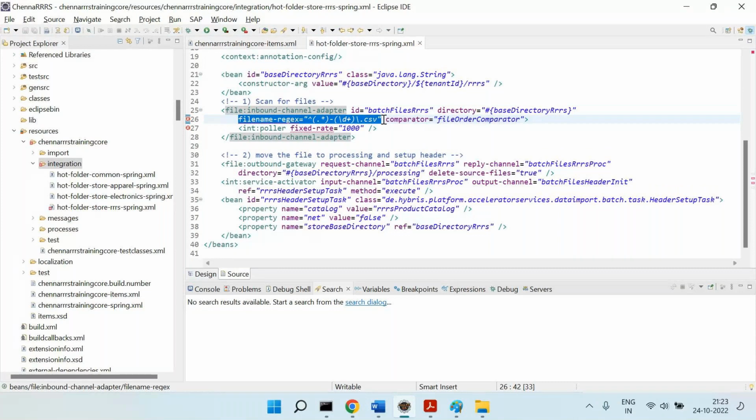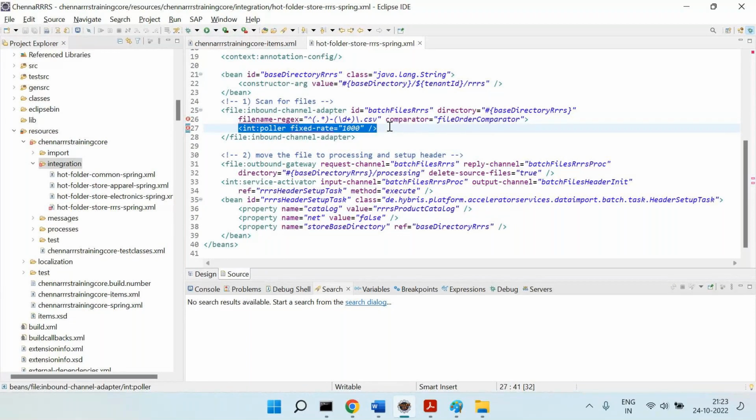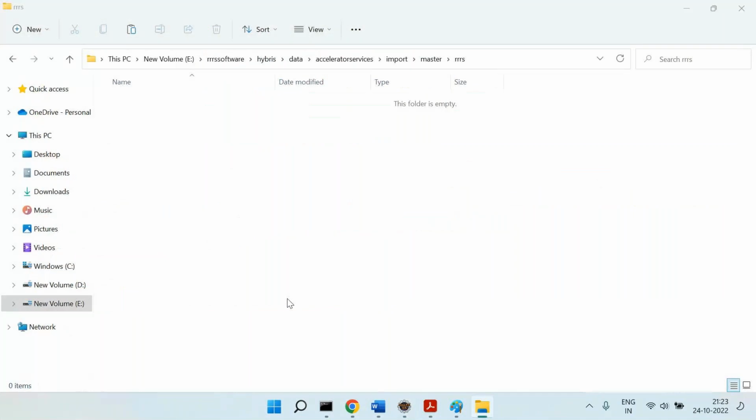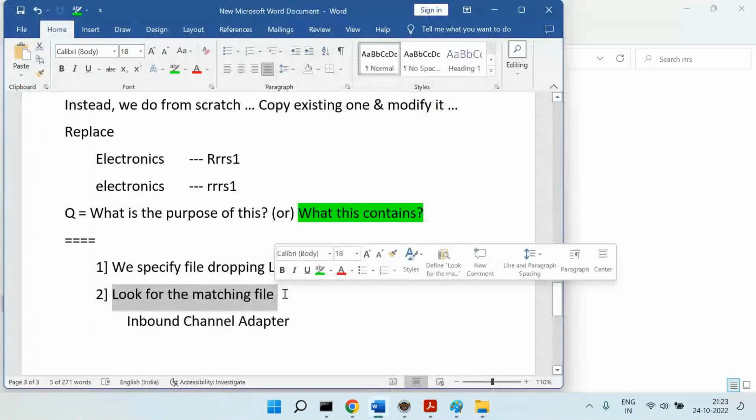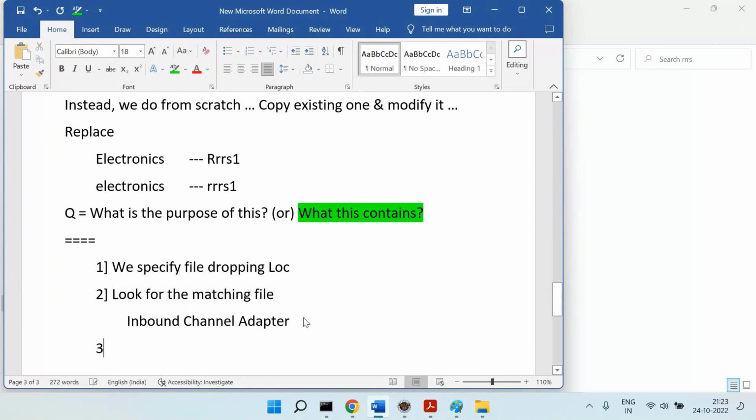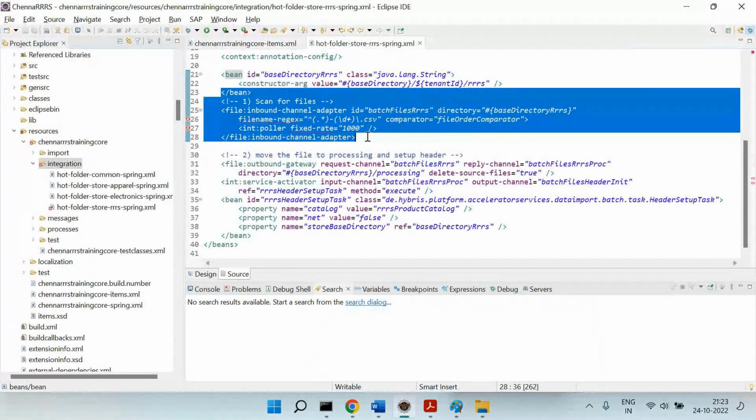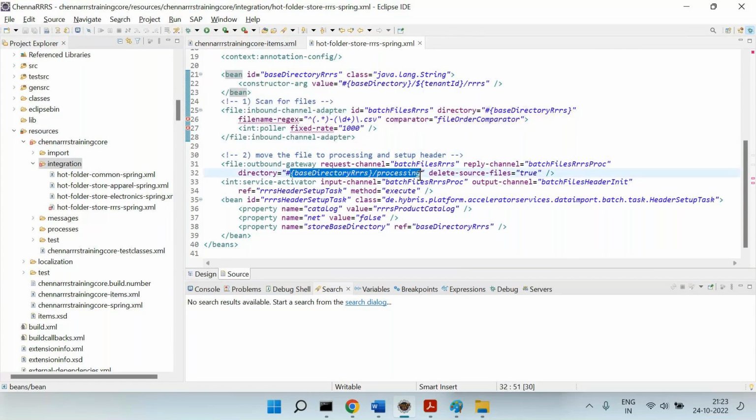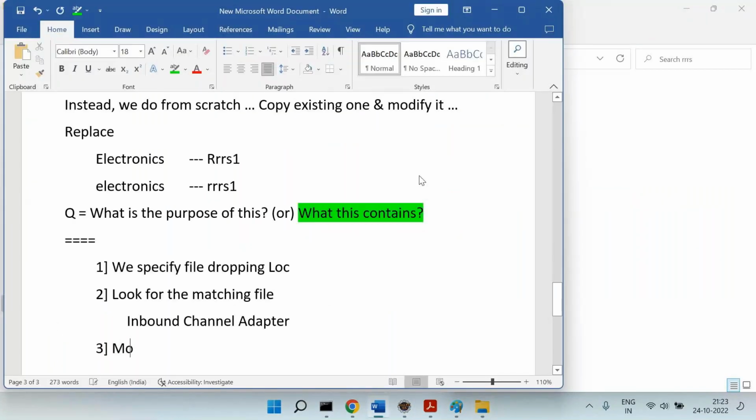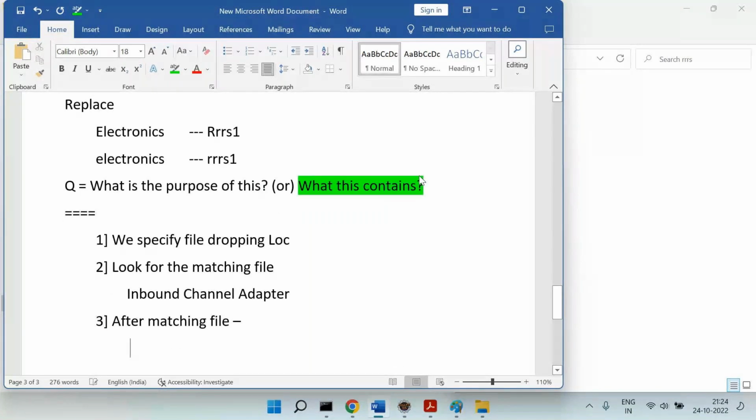Then at what frequency am I looking for the files? Frequency is every second. Like this, you can specify the scanning file information. So look for the matching files information in this particular file. Now assume that there is a matching file. Once a matching file is there, then we need to move it to the processing folder. That's where your CSV will be converted into MPEX, and the MPEX will be loaded into SAP Commerce. So therefore, the third step is move for processing after the matching file.